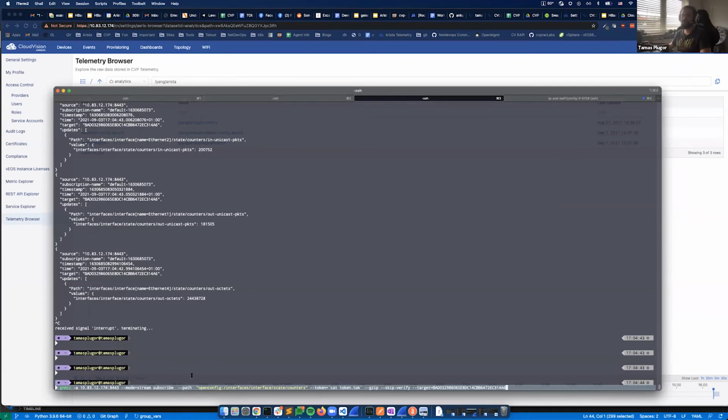Awesome. So I'll show a few examples. One of them is, for example, how to subscribe to interface counters for a switch. And as Dan was mentioning, our GNMI address would be CloudVision itself, which in my case is 10.83.12.174 on port 8443, which probably at some point will change to 443. And in the cloud service, it's actually 443 already.